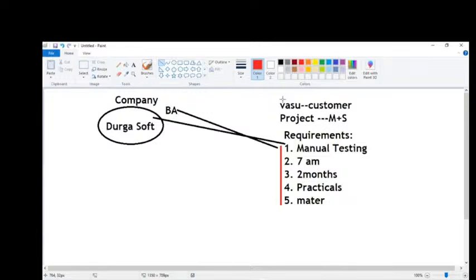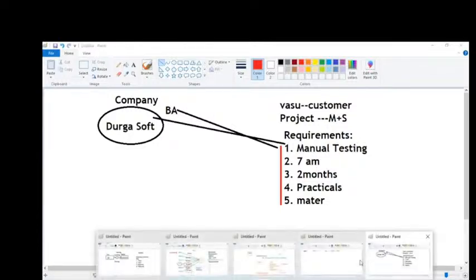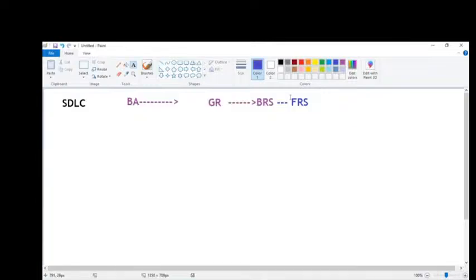One of the students is asking about these requirements: he needs the batch at 7 a.m., with availability of 2 months, and wants to complete the training in 2 months. Like that, they clearly place every piece of information about the customer in this document. So that is about that.